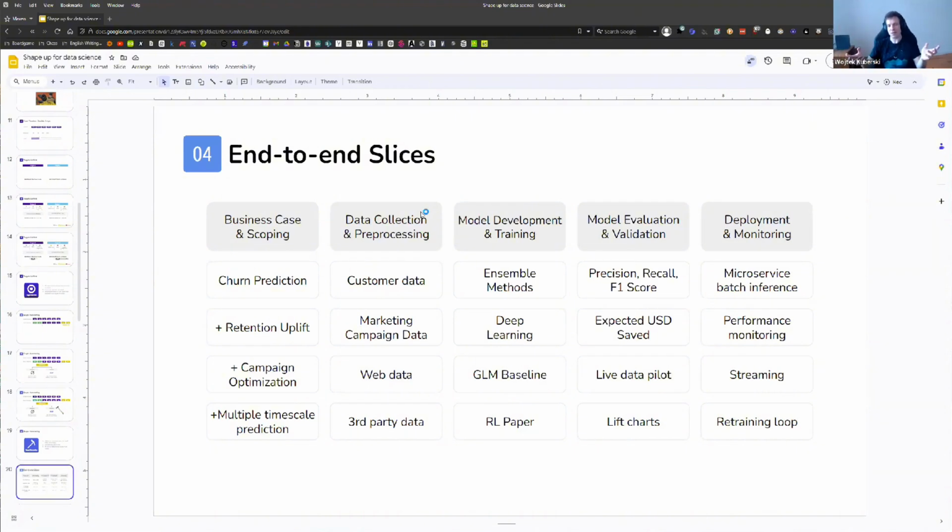For model development and training, we can go with simple ensemble methods. We can build a generalized linear model baseline. There is a very nice reinforcement learning paper that we learned about that uses reinforcement learning for churn modeling, because it's a dynamical system in the end. And maybe we want to try deep learning. For model evaluation and validation, we have typical scores: precision, recall, accuracy, etc. Maybe we want to really communicate our metrics to the business, so we want to express it in some kind of expected dollars saved for the project.